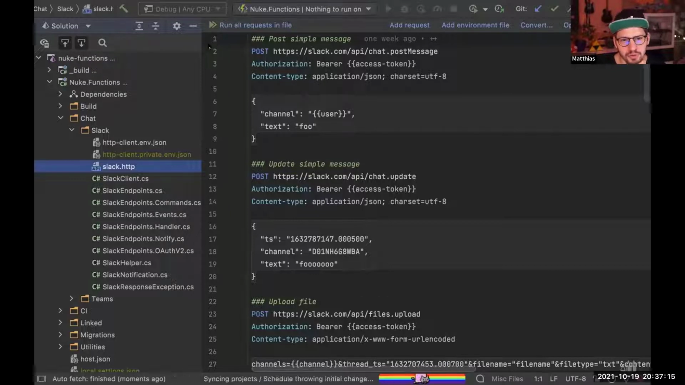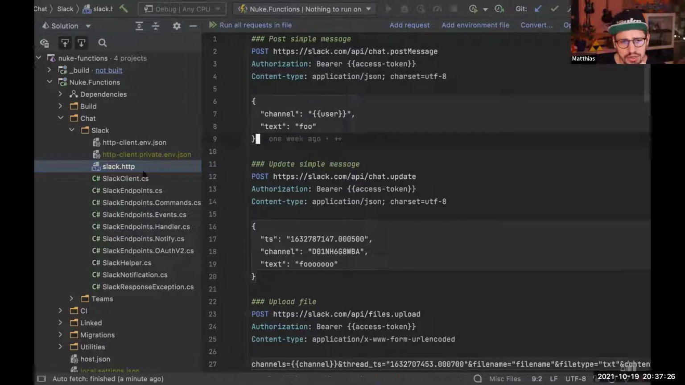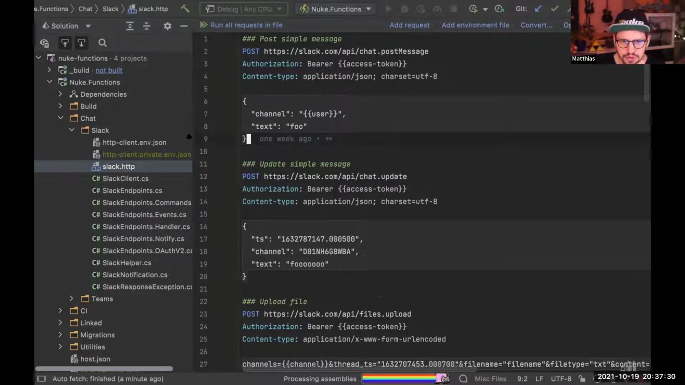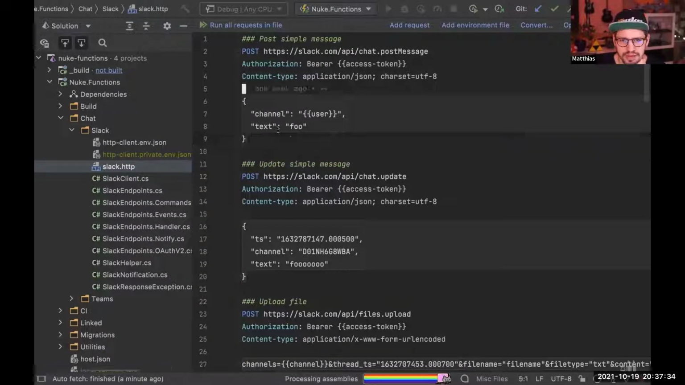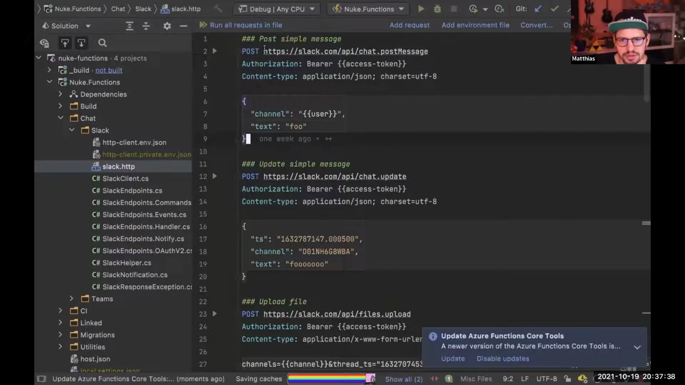But what has been really helpful is a feature of Rider called scratch files, particularly those for HTTP requests, because those allow you to quickly write HTTP requests and execute them. You can also check them into VCS. So here I post to the Slack API.